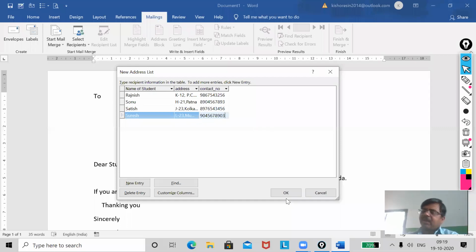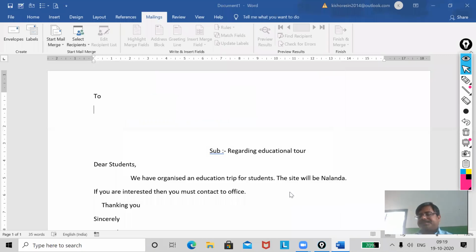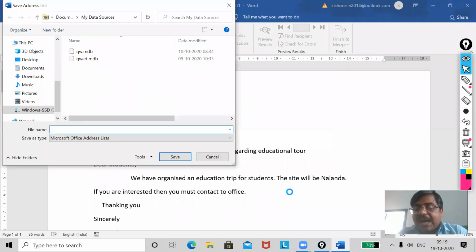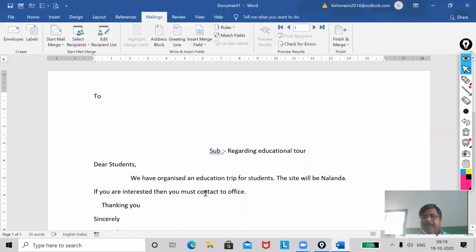Okay, now I want only four. This letter I will send only to four students. Then after writing the fourth record, I will click on OK. Now it is asking what name of the data source you want to give. I want Student. Now save it. My next step is also over.